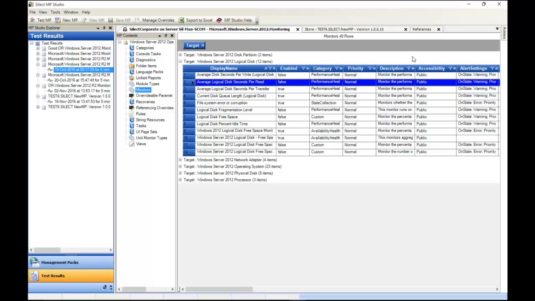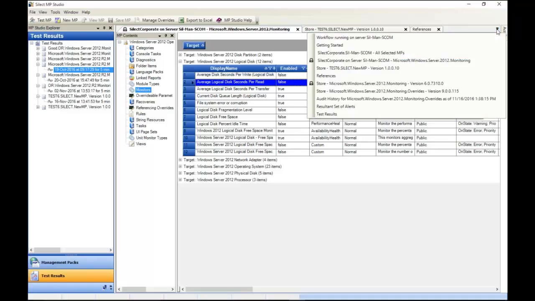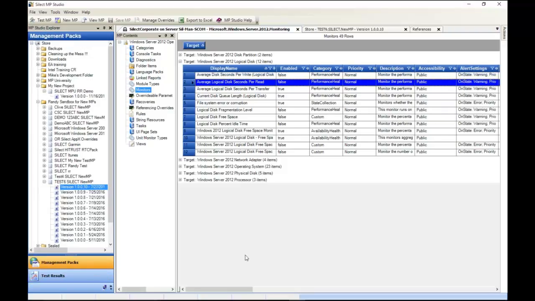In fact, not only can we show you the rules, monitors, and discoveries that are running on that agent, we can show you what overrides have been configured, all in one nice report. Okay, so let's have a look at that. Now I ran this report already. Let me show you how I got there first.